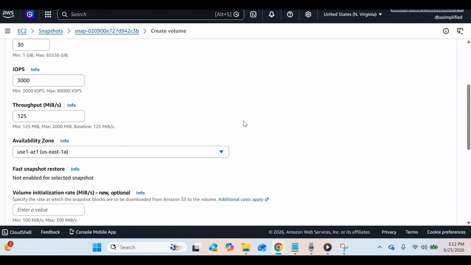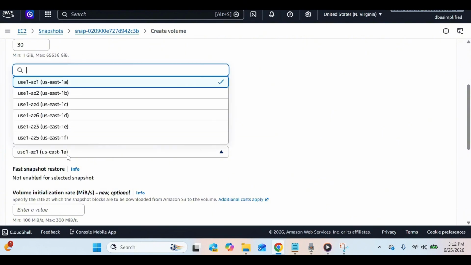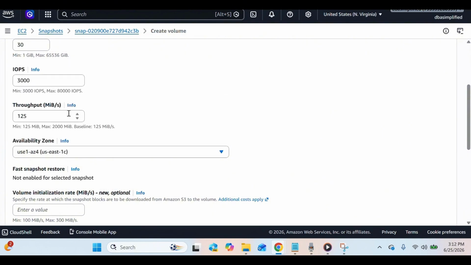The most important thing to verify is that the availability zone matches the EC2 instance where you will attach this volume. If you're not sure which availability zone your EC2 instance is running in, you can simply go back to the instances page, select your EC2 instance and check the availability zone there. If your availability zones don't match, AWS won't let you attach the volume later. So it's worth taking a moment to verify that now. Once that's confirmed, let's go ahead and create the volume.